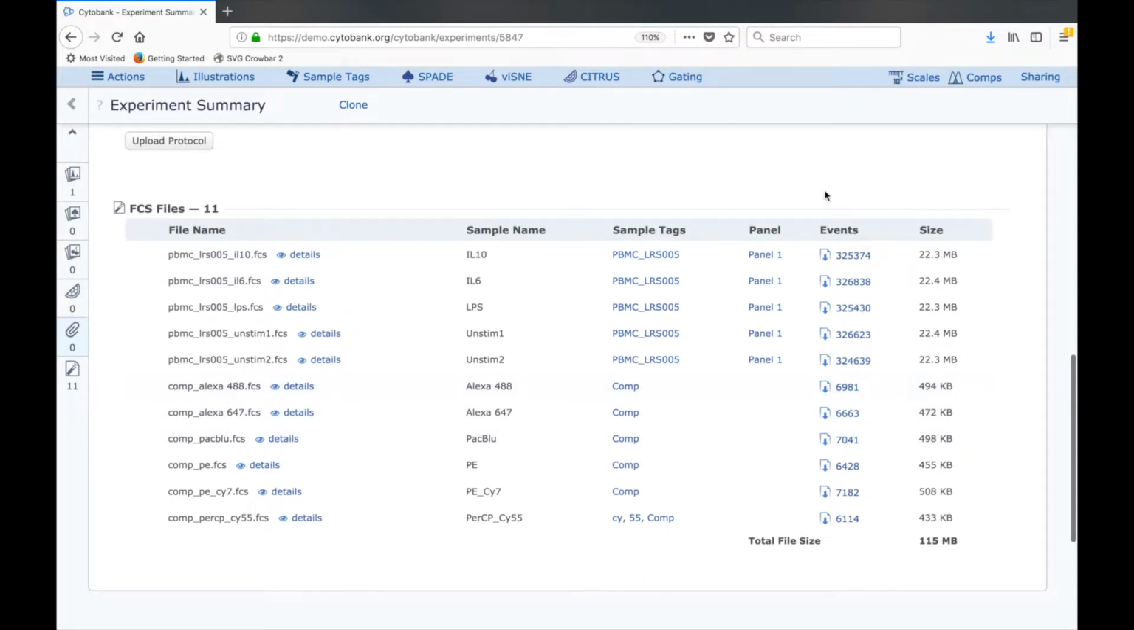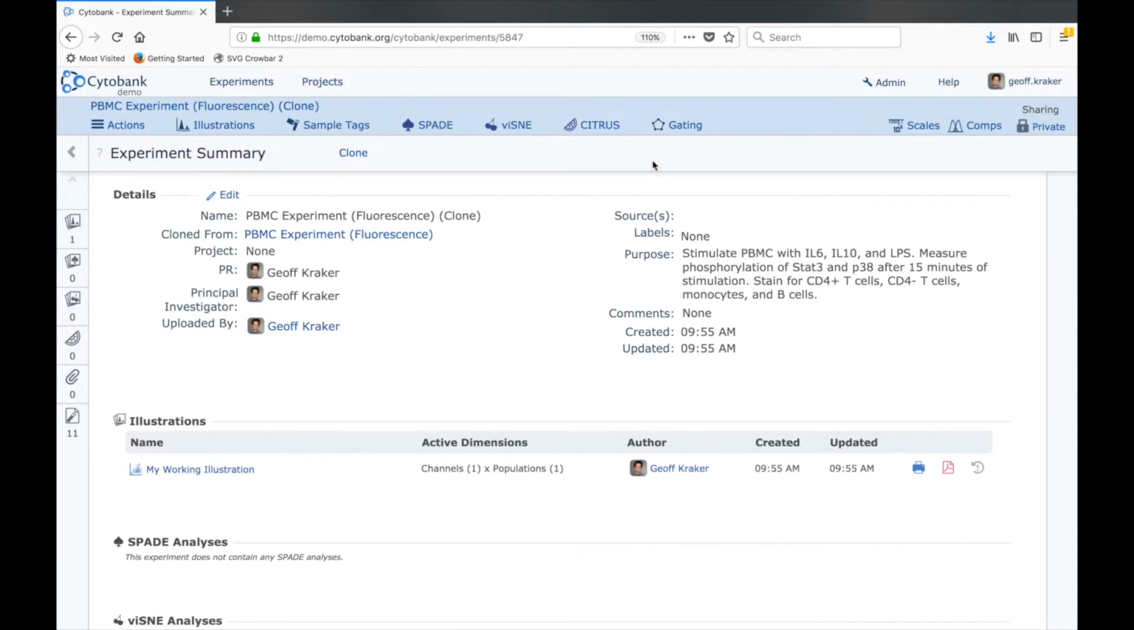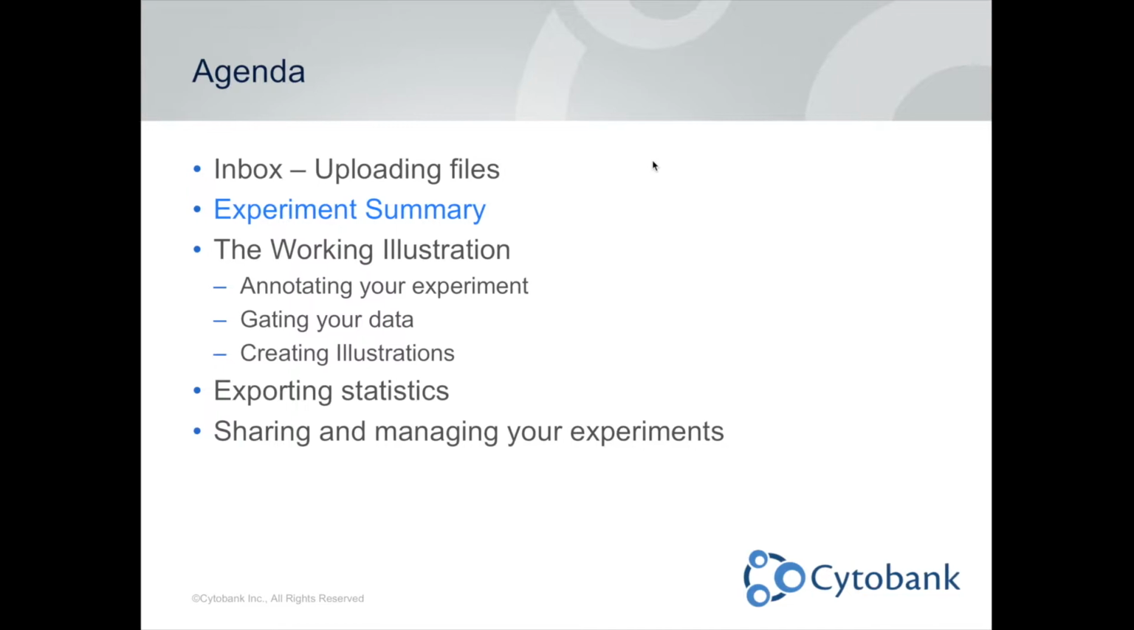and then come down here and see a list of all of the FCS files. So again, not too complex of an experiment, a couple that have been stimulated, a couple unstimulated, and then the comp controls for the panel. So that's the experiment summary page. I'll now dive into the working illustration.